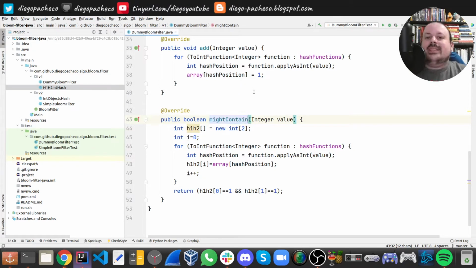So we receive an integer value, right? And now we're going to have an array, which is the h1 and h2 functions. I'm going to have an I variable that starts at 0, and then I'm going to go over the hash functions again. I call the hash function, and the h1 h2 array of I, which in the first case is 0, gives the result of the array at the hash position, meaning this is either 0 or 1. Then we increment I and do it again. So now we have the h1 and h2 values, and they can be 0 and 0, 1 and 1, 0 and 1, or 1 and 0.